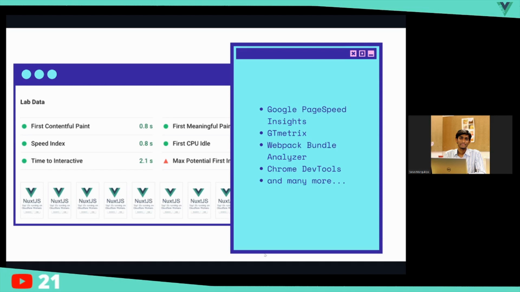Another important tool, or you can say Webpack package, is Webpack Bundle Analyzer. Using that, you can see the tree structure of your code. Then in Chrome DevTools, we have some tools such as code coverage. So we can use those tools to optimize our site. Let's go through them one by one.